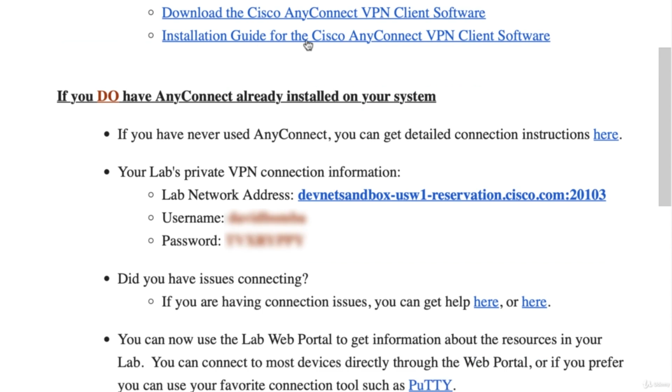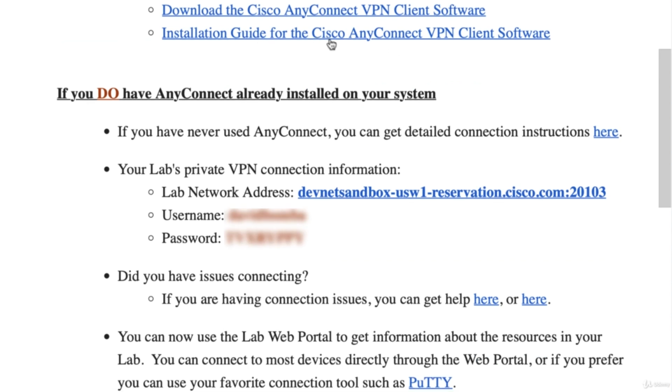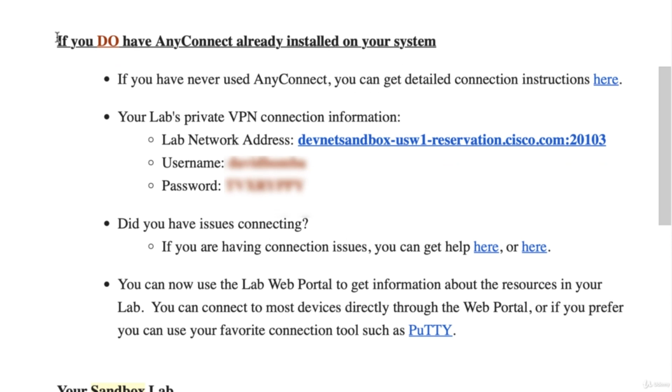They've also got an installation guide to help you install the software if you're not sure how to do that. If you do have it already installed on your system, then you can connect to your lab. So we're given the lab address as well as a username and password to log in.